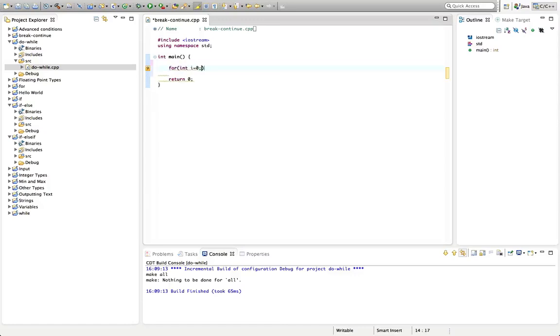And we can also use continue and break with while loops and do while loops as well. Let's say i less than 5 and i plus plus. So let's put something in here so we can see what's happening. Let's say cout "i is" and i, and I'll have an endl.